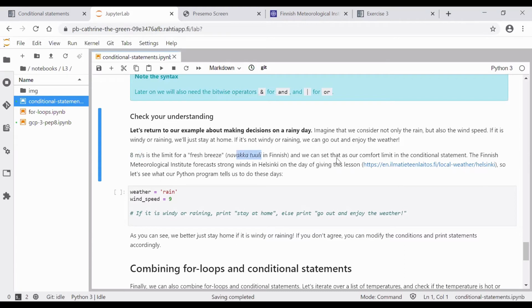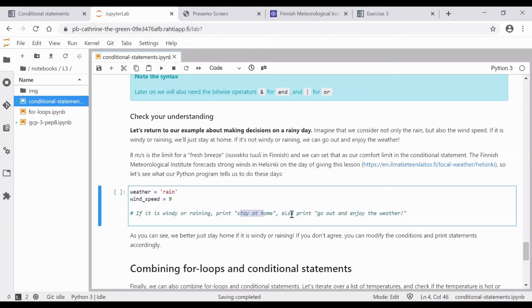And if you're feeling comfortable, you might want to stay at home, even if it's a fresh breeze, and even more so if it would be stormy. But you can use this 8 meters per second as the threshold. So if weather equals rain, or if wind is greater than 8 meters per second, print stay at home, and else print go out and enjoy the weather. So that might be the situation over the weekend. All right, I let you think about this for a couple of minutes. And if you're totally confused, you can let us know. I'll show the solution in a bit.